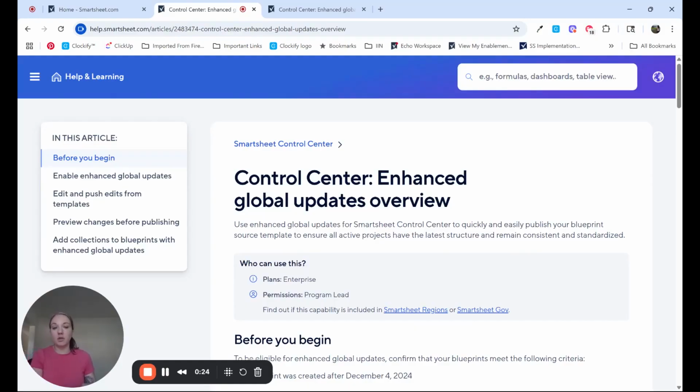But just to kick us off with a little bit of background, essentially, for those of you that are familiar with Control Center, when you execute global updates today, or potentially if you're not using this enhanced global updates yet, you access those through the Control Center page and URL, which we know is kind of a separate experience outside of the Smartsheet core app. So what they've done with these enhanced global updates is brought them into the user interface of Smartsheet's core app, which is awesome. So you can actually do it right within your source template, right within your sheets, reports, and dashboards in the core app.